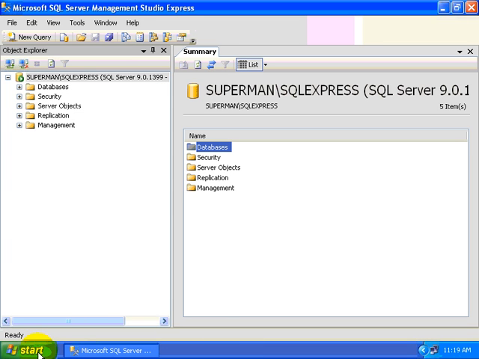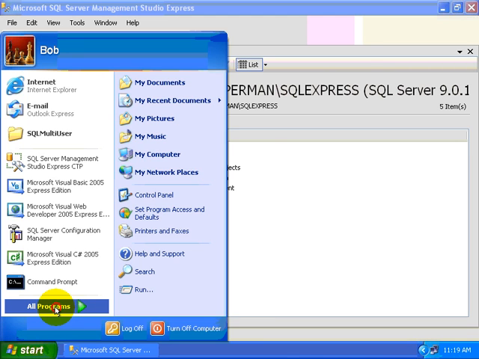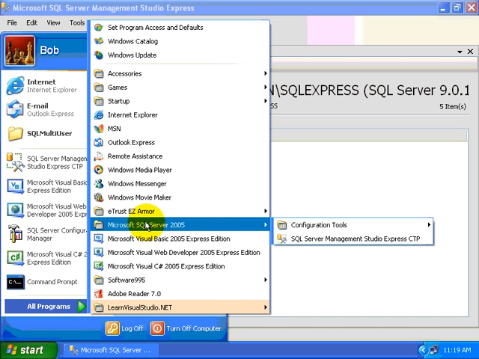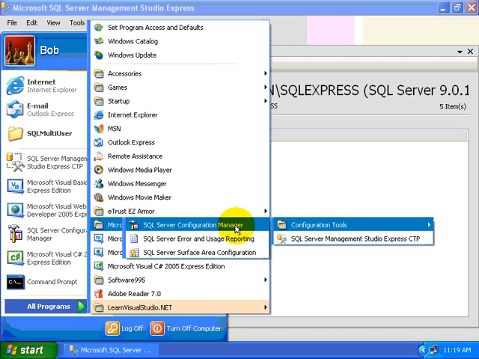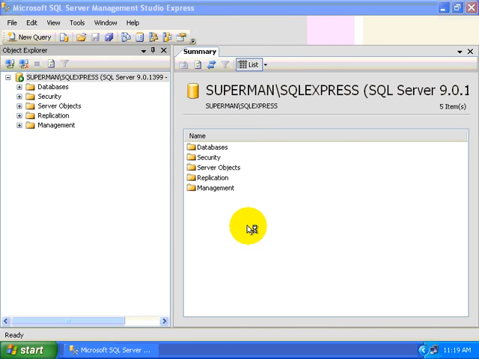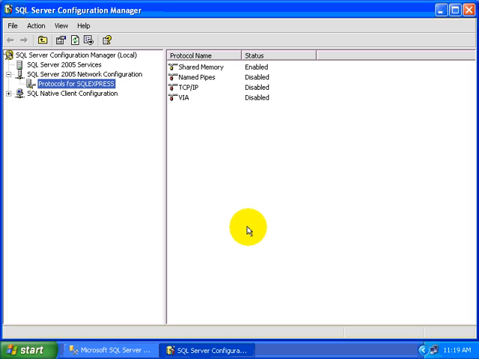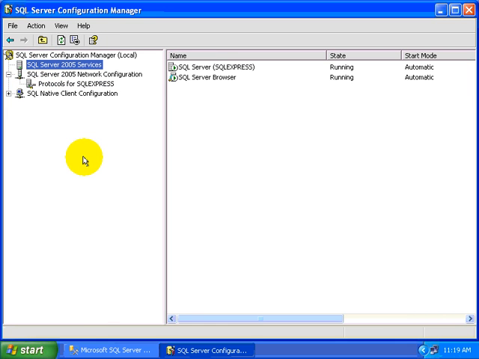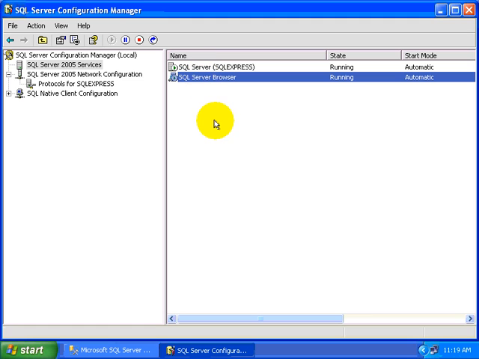So to get to the Server Configuration Manager, we'll go to Start, All Programs, go to the Microsoft SQL Server 2005 folder, the Configuration Tools folder, and find the icon for SQL Server Configuration Manager. And so one of the first things that we need to do is determine whether or not we need the SQL Browser service to be running or not. So let's take a look on the left-hand side at the services that are currently running. You can see that I have the SQL Server Browser running right now.